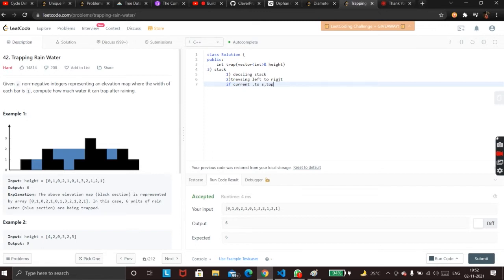So the water that we are getting is from s.top, right? And then we are just going to calculate the length, the width, and the height, right? And I'm going to multiply it and find the area and just add it into the result. Okay, so let me just pictorially represent it to you from the diagram.